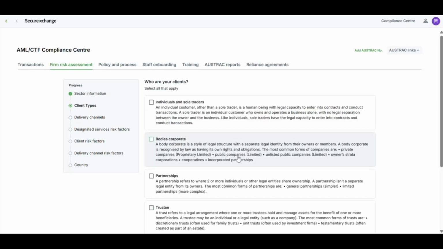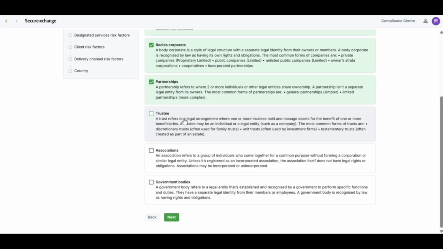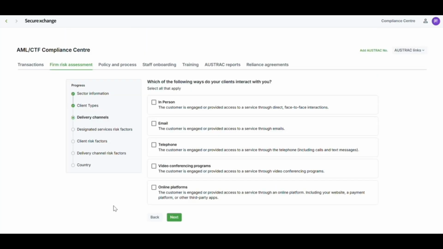We'll select Next. Next, we'll be selecting the clients that you'll be acting as the buyer and seller agent of. So individuals, body corporates that include private and public companies, partnerships, trustees involved in family trusts, estates, or charities, associations such as syndicates, and government bodies. Next, we'll select the ways that you'll be interacting with your clients.